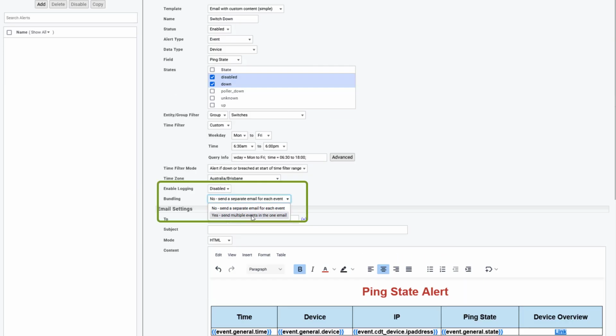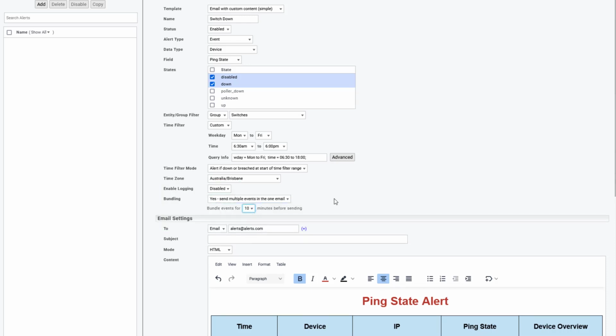When bundling is in place, email content featuring variables is repeated for every instance of the alert being triggered within the bundling period. Specifically, each table row, list item, or paragraph of text, which includes at least one variable, will be repeated. And this will make a little bit more sense when we look at it.